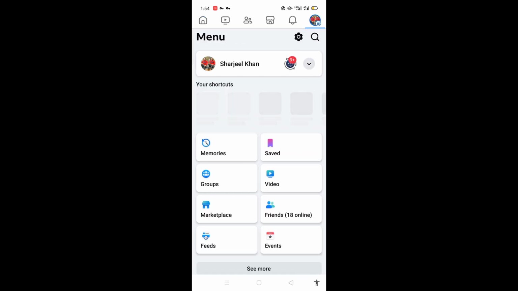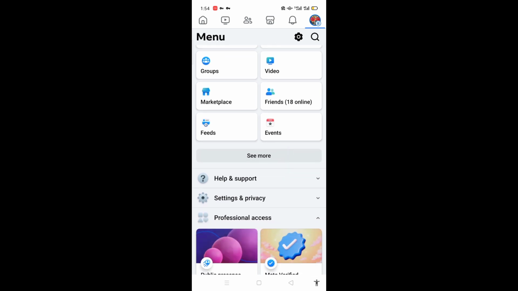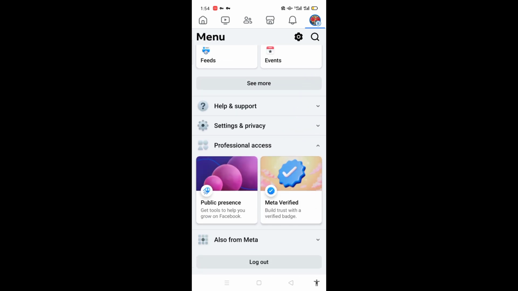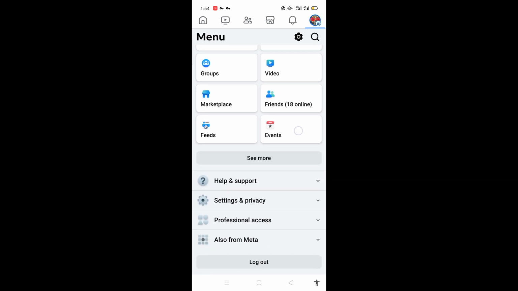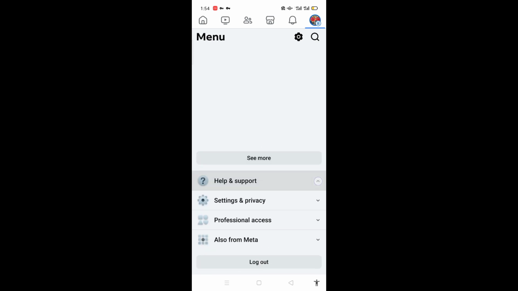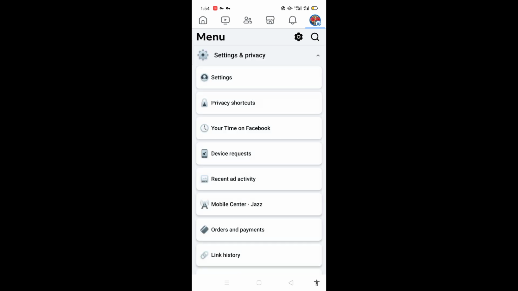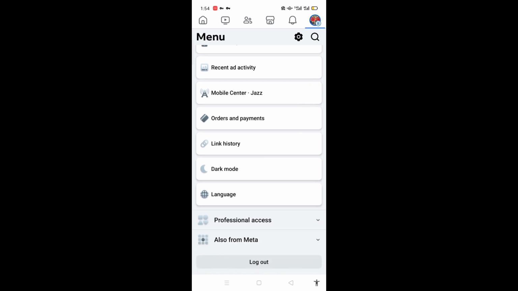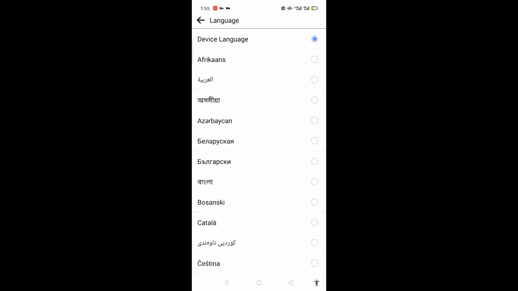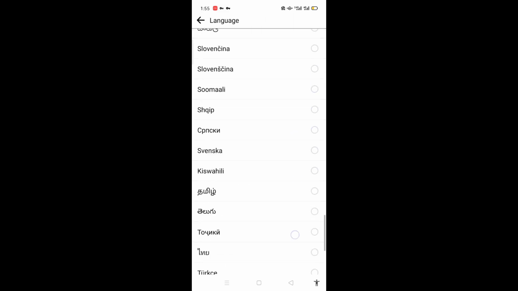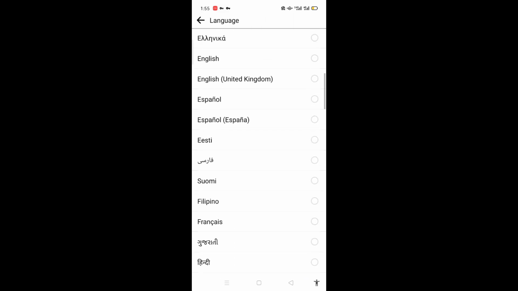and here you can scroll down, click on More, and then click on See more options. From See more you can see the language section, so you will just click on the language section, and here the device language is English, but you can change it.